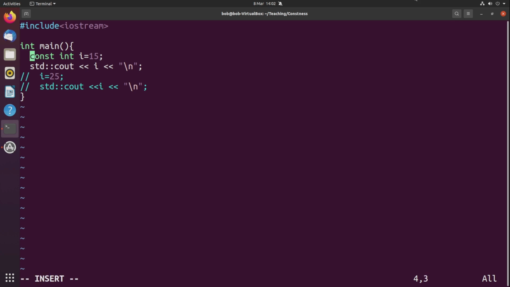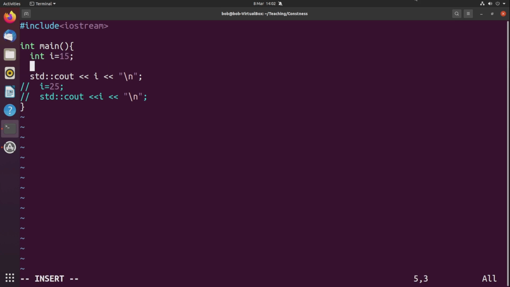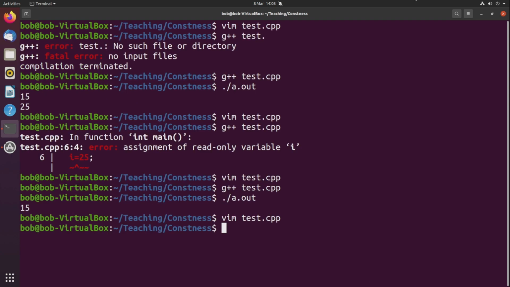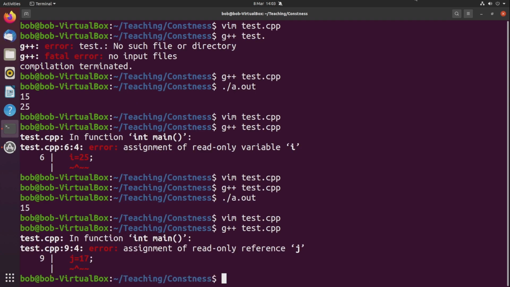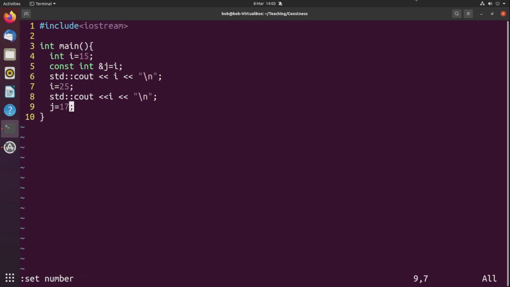So, for example, I can have an I that's not constant, and I can create a const reference to I. And I can now modify I here, and that'll be fine. But if I try and modify it using that reference, it's now complaining on line 9, which is where I'm doing this setting of the reference. So const is a keyword you can use on quite a lot of things.